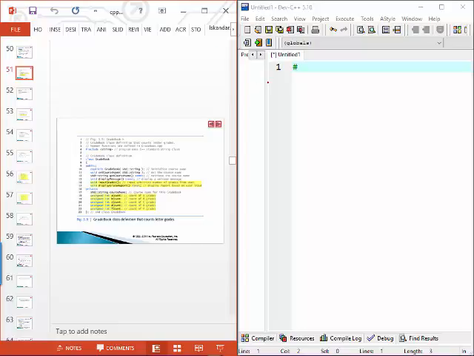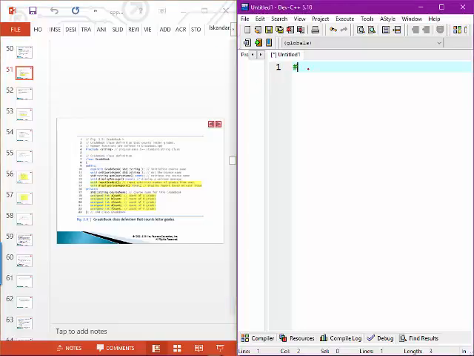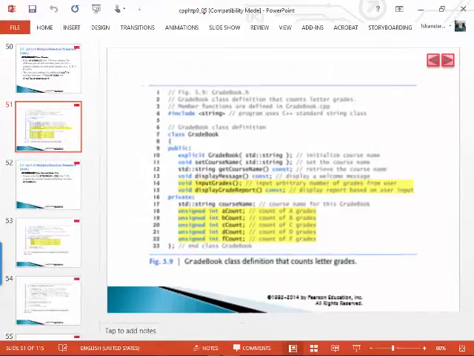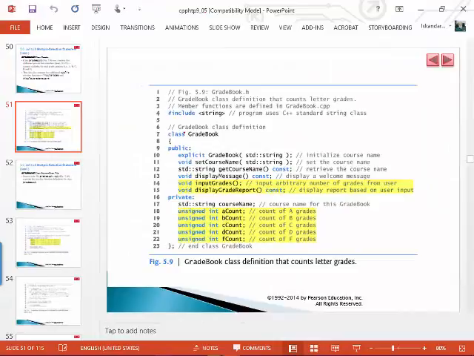Include, and we're going to do string, and we're going to also include, and I don't see it shown here. I guess I need to go back and forth.